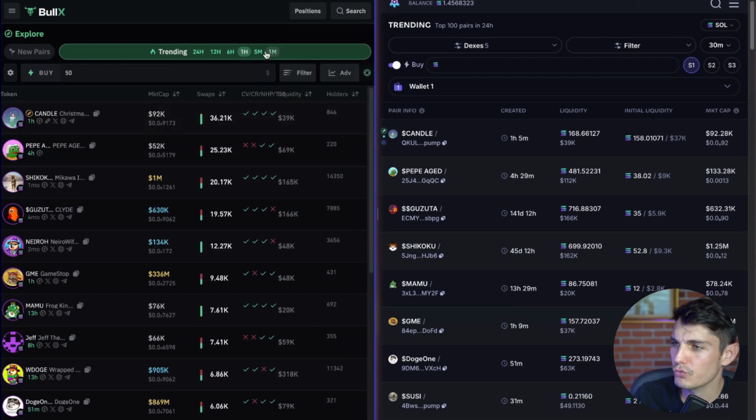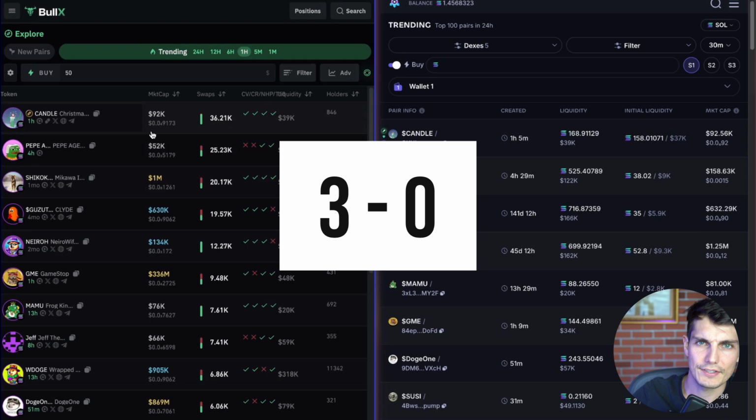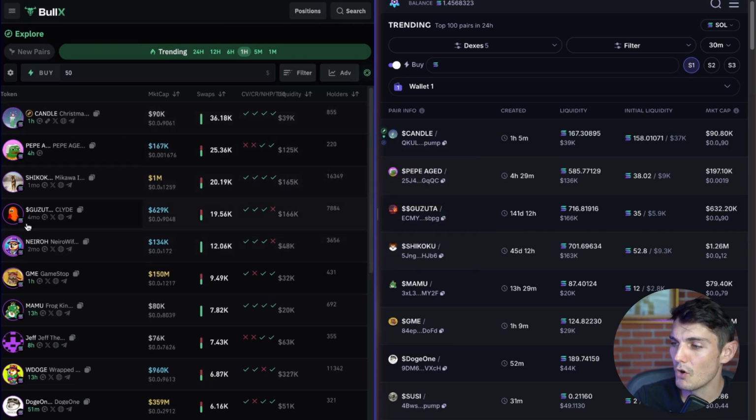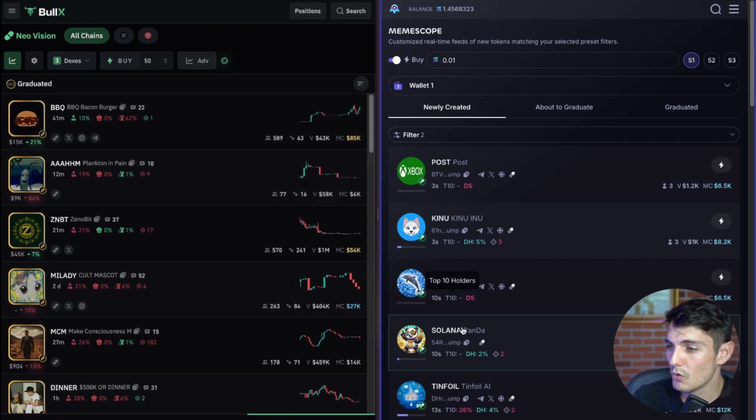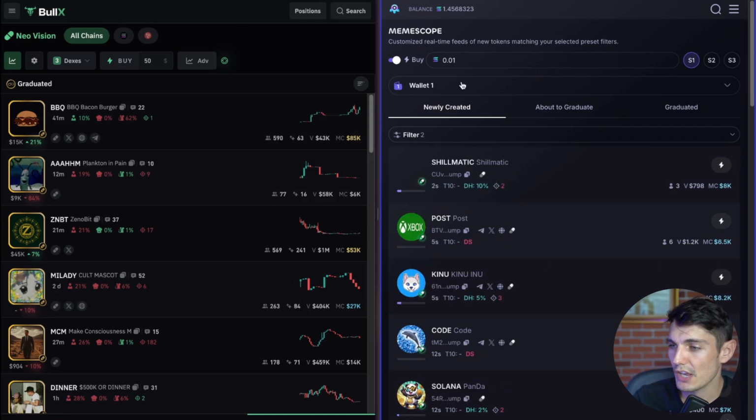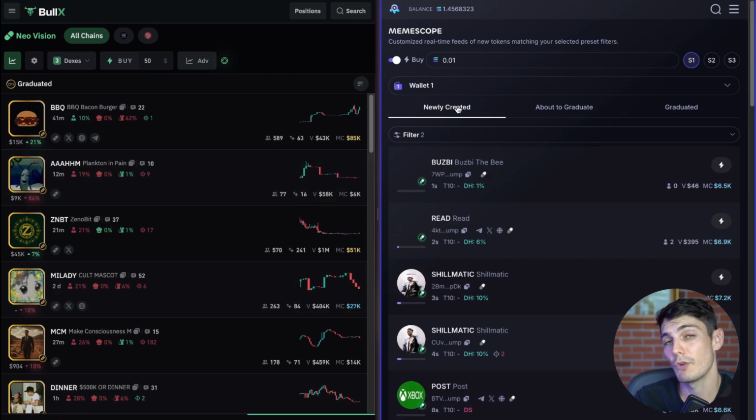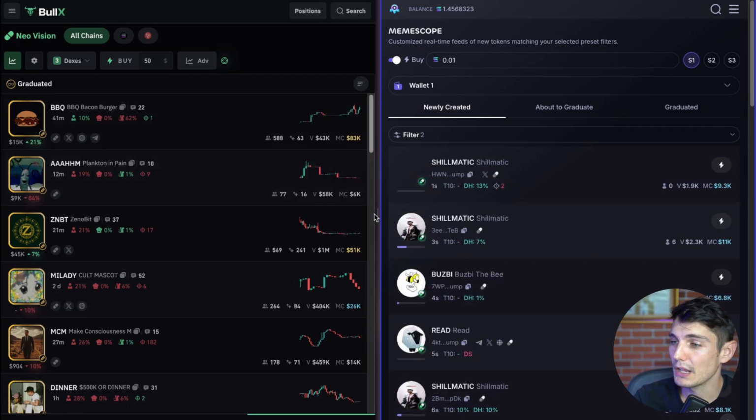Now, I could make a draw between them. It's kind of the same thing, but I would still say that BullX is slightly better on this. Also because I would see more coins on the same page on BullX than on Photon. If I see more meme coins on one page, there's more chance that I can find the right one. And that's pretty important to me.